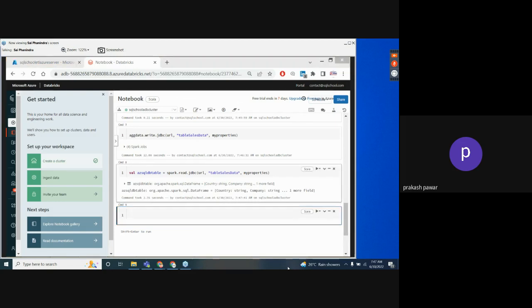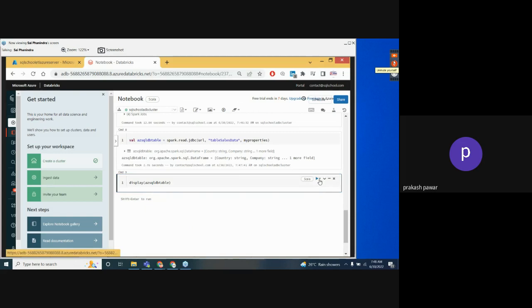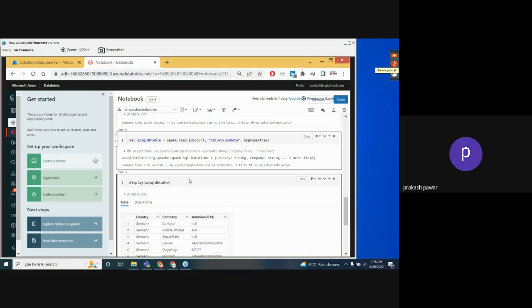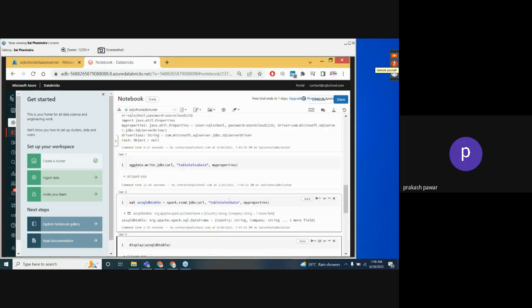How to display? You remember earlier classes, we used to have display of data frame, right? Display of data. Remember, we can also give it another temporary view for further aggregation. So we are writing the data to the SQL database and reading it back. Only the aggregation data.